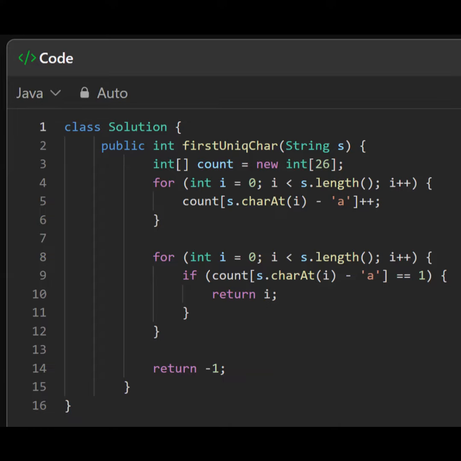This is done by taking the ASCII value of the character at i, subtracting the ASCII value of a, to get the index from 0 to 25, and then incrementing the value at that index in the count array.